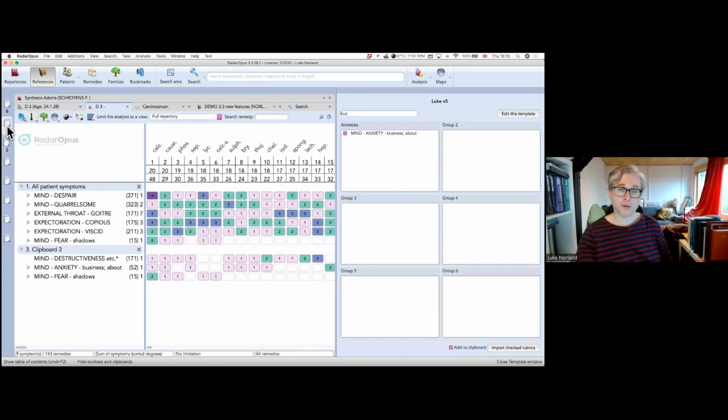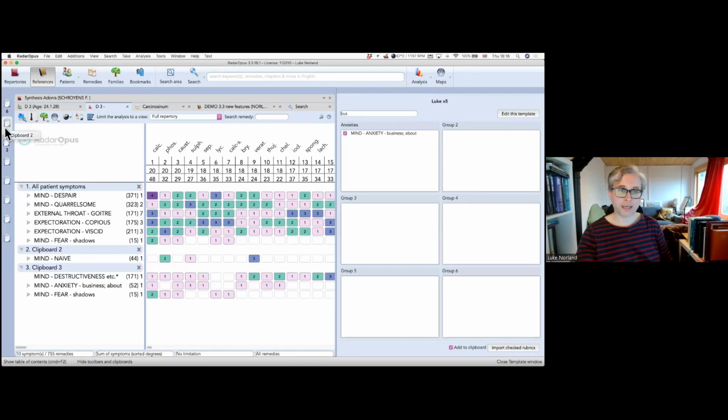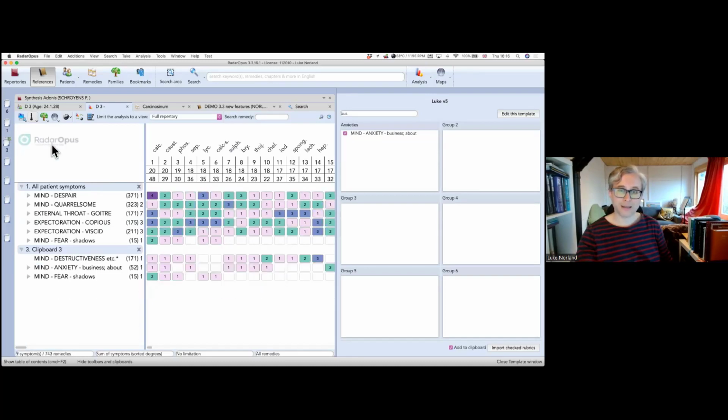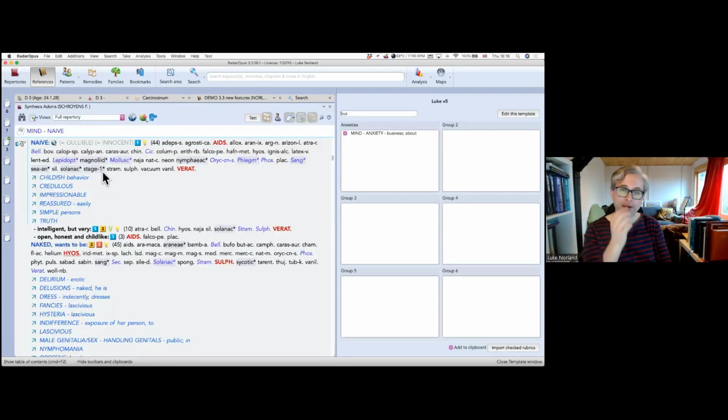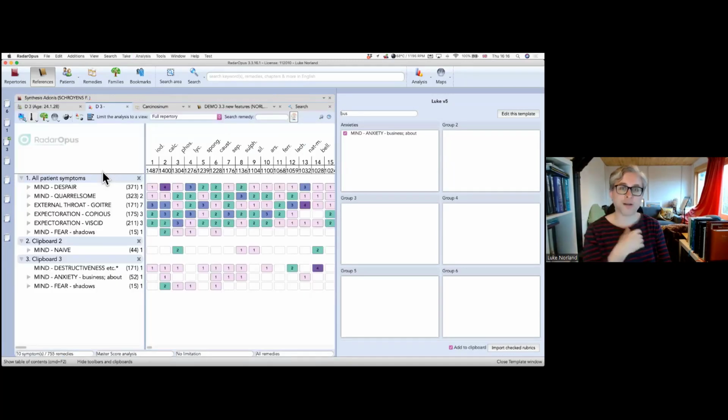And you can add as many or take them away as you like by just holding down that key as you click. And if you press F8, it defaults to open all of them. And it's a toggle. So if you press it again, it will go back to the repertory. And if you press it again, it will open your repertory with all of your clipboards showing.